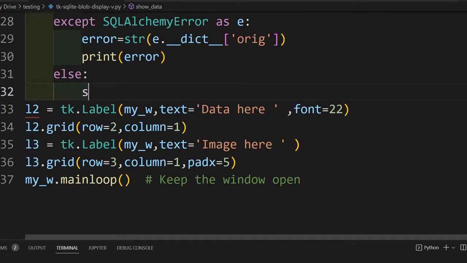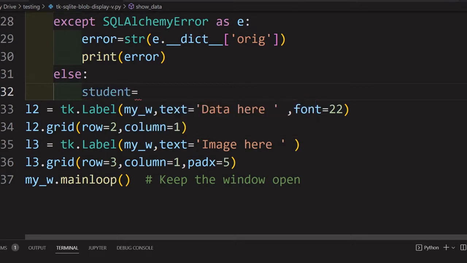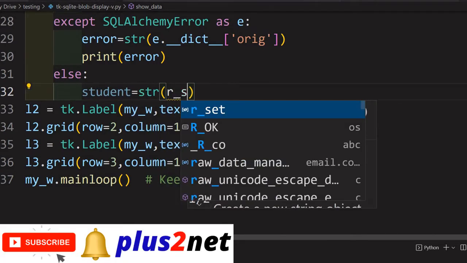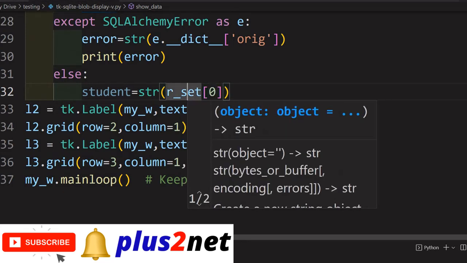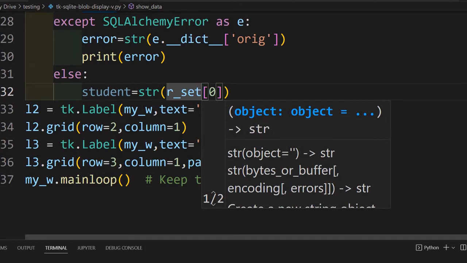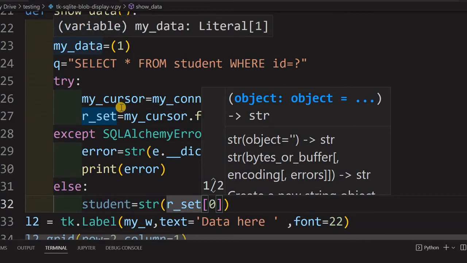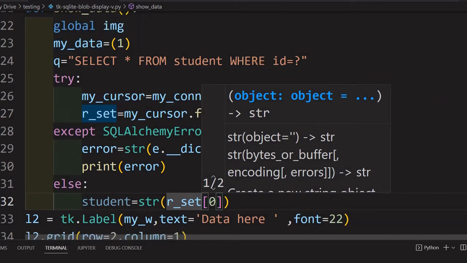So here we'll say student. Let's create a variable student equal to str. Why I am using str, I'll just tell you, rset inside 0. Now record set 0 is my ID. ID is an integer. I am getting 1, because there are 2 records only, and here we have already declared my data as 1. So in the query also ID is 1. So the ID we get is 1 only.